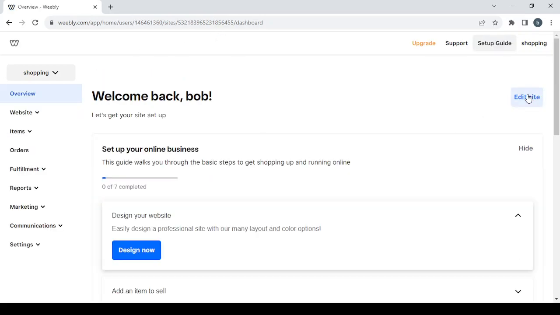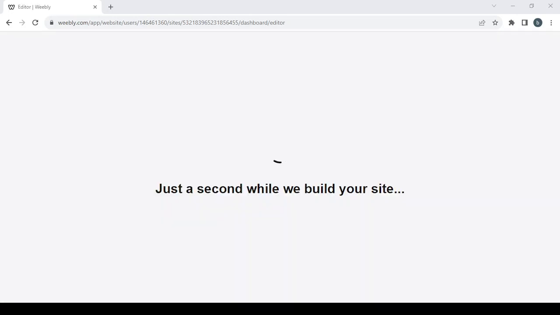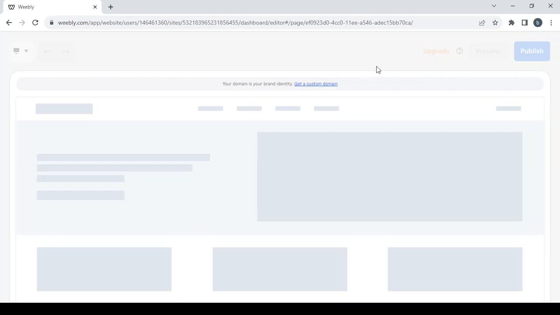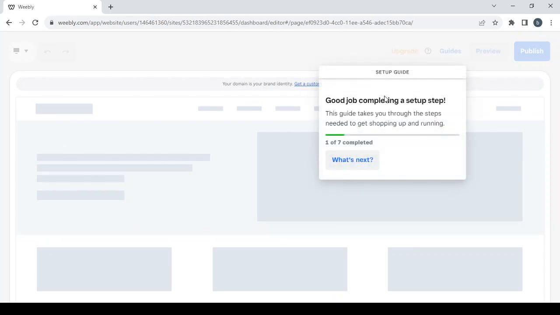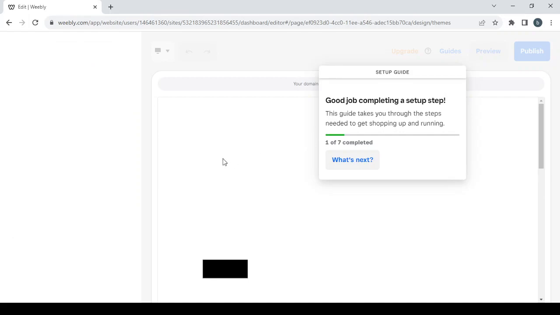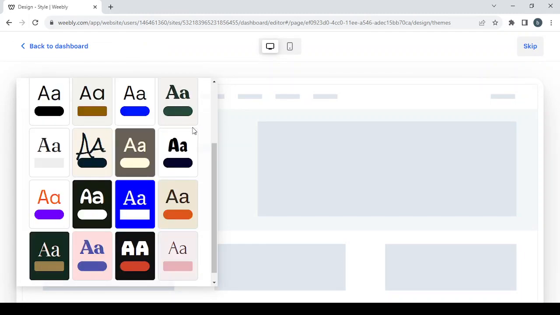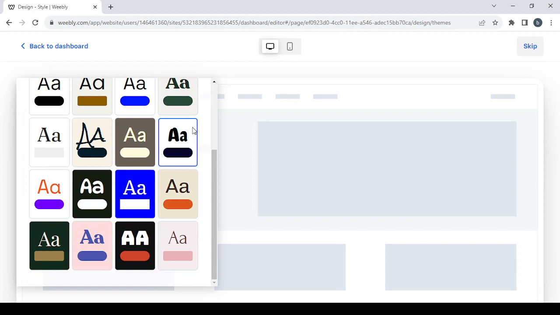by clicking on the edit site button, and here you will need to give it a few seconds to load. Just be patient with it guys, it will load right now. It's still loading, and here it is. We have the setup guide if you want to go with it. If not, just ignore it, it will disappear right now. And it's still loading, and here we have the styles, as you can see, which is the first step of creating or designing our store.